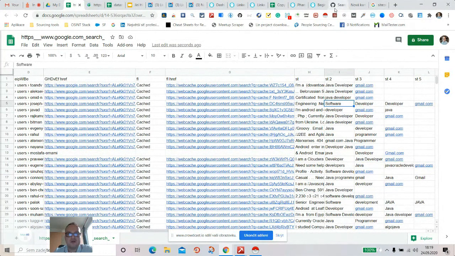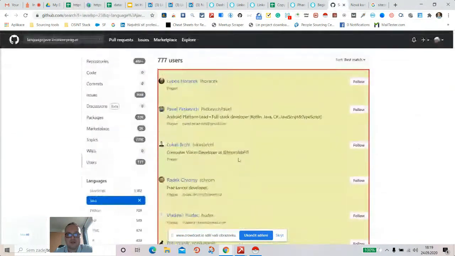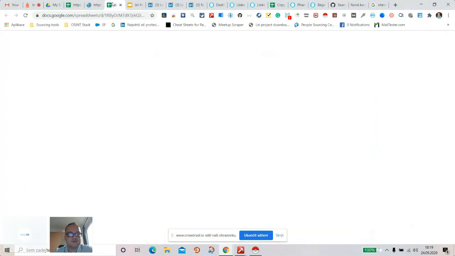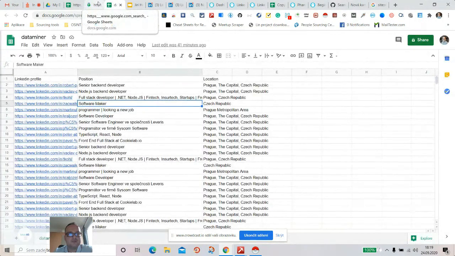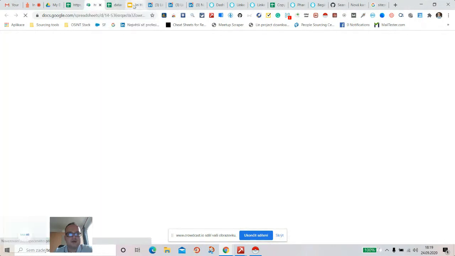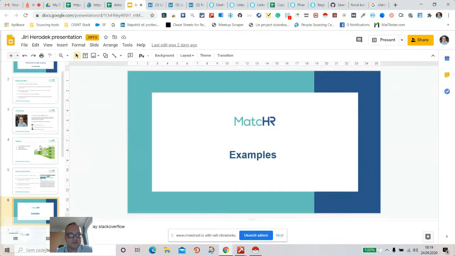But for example, for GitHub, it works really well because data are in various columns. So that's how it actually works.